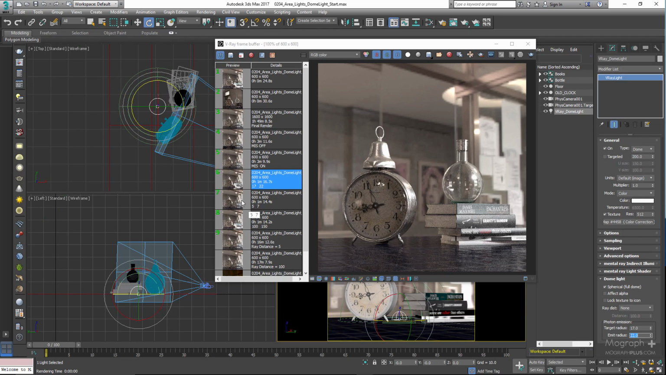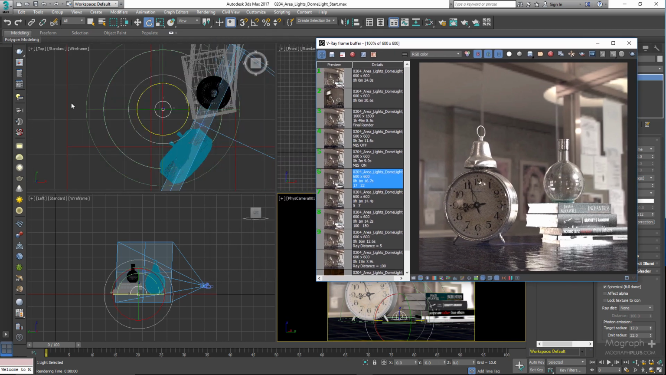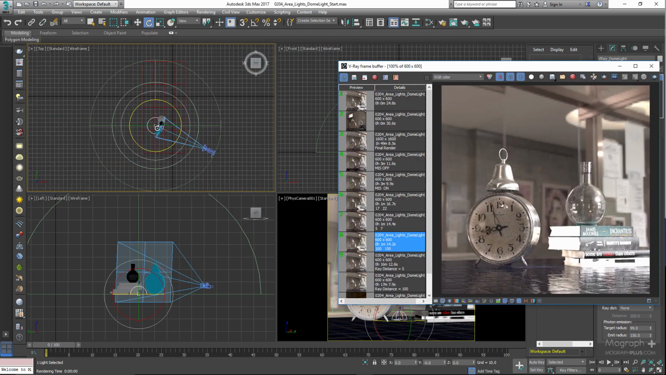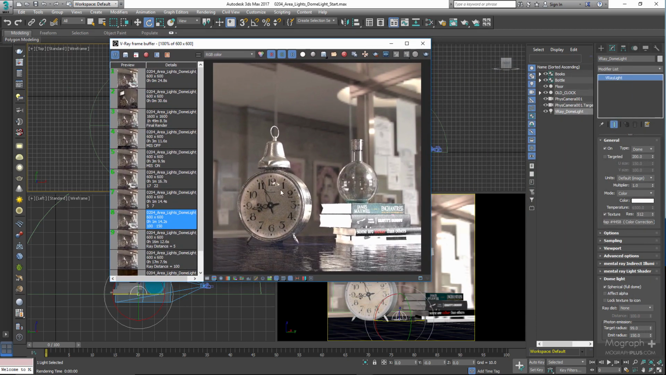And if I take a look at my top view, you can see the green circles or hemispheres aren't completely encompassing our clock and books, and you can see that translates into our render as well. If I come here and increase the target radius to 100 and emit radius to 150, you can see now in the top viewport we have the green circles encompassing our objects completely, and this is the render you are gonna get. Now, as you can see, the caustic effect is quite visible, especially inside the clock.